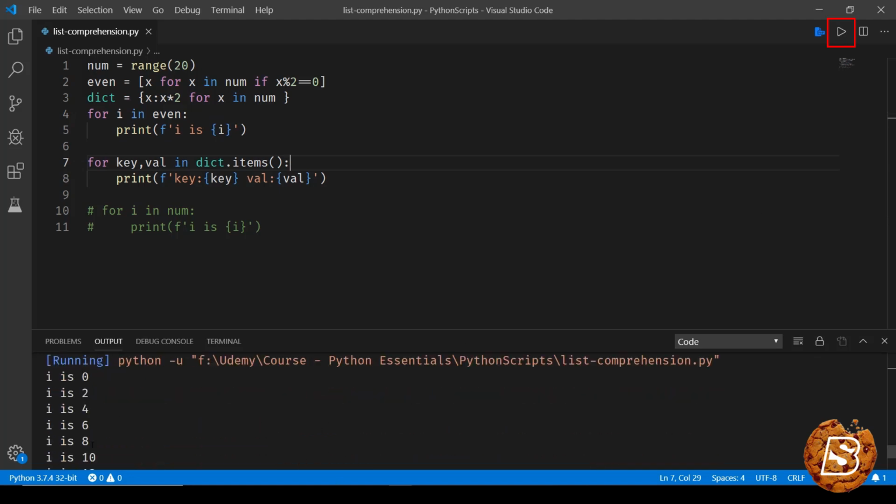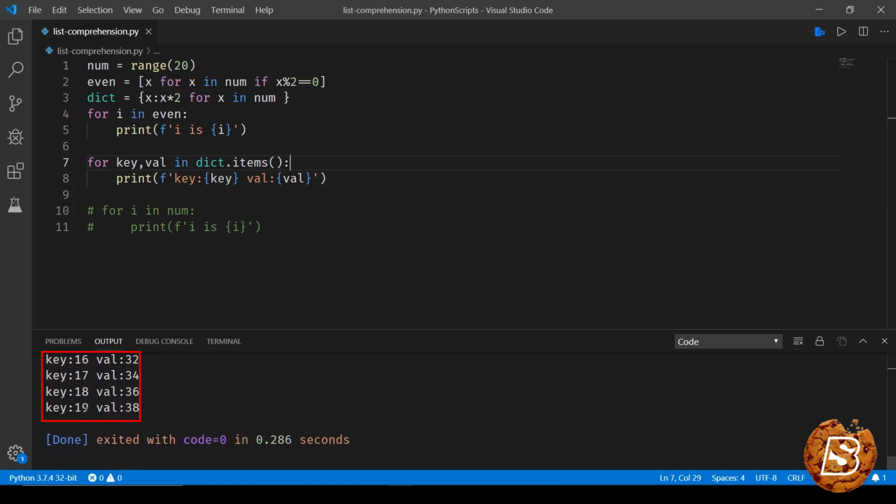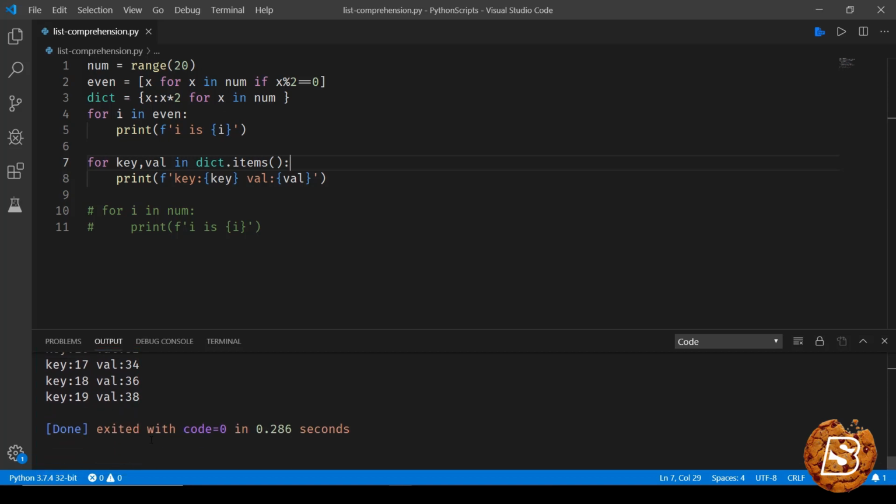So here you can see all the even numbers being printed: 2, 4, 6, 8, 10, 12, 14, 16, 18, and then the dictionary that we have created using the earlier list num. Here we have the key as 0 and value as 0, and then you'll see the keys starting from 0 till 19, and here the values will be multiplied by 2. So 1 into 2 is 2, and 2 into 2 is 4, so on and so forth. And that is how easy it is to create lists or tuples or dictionaries using existing lists in Python.